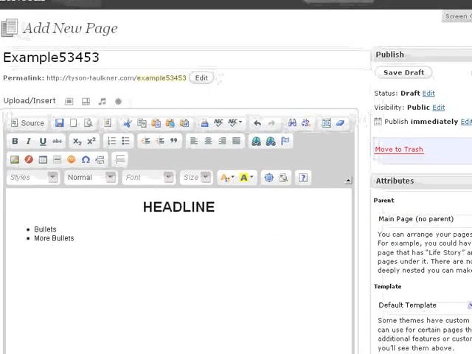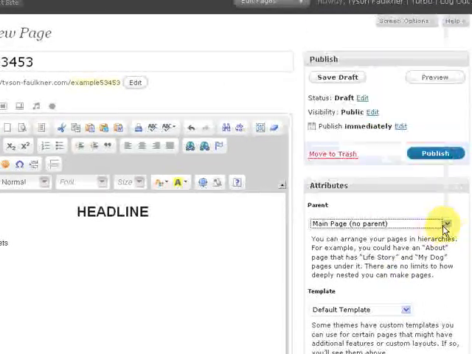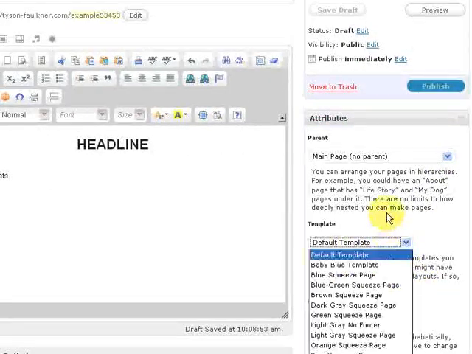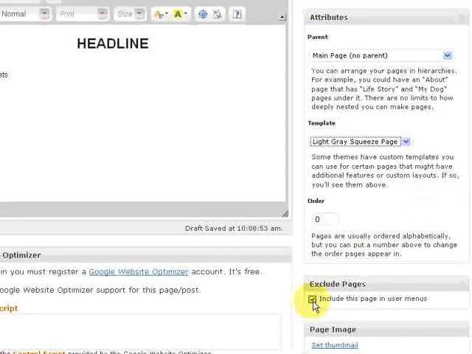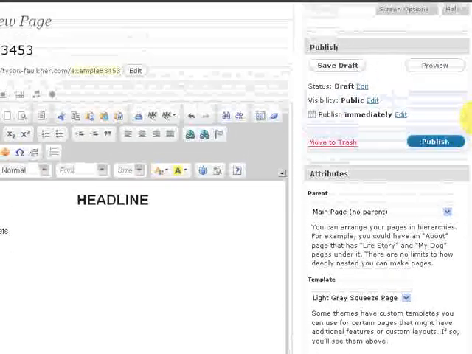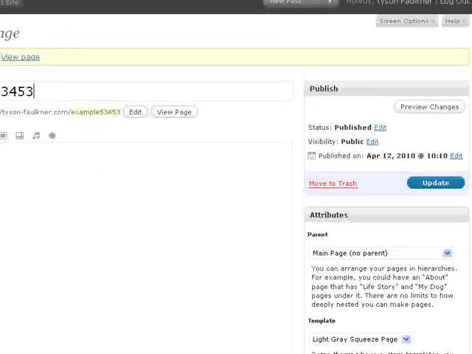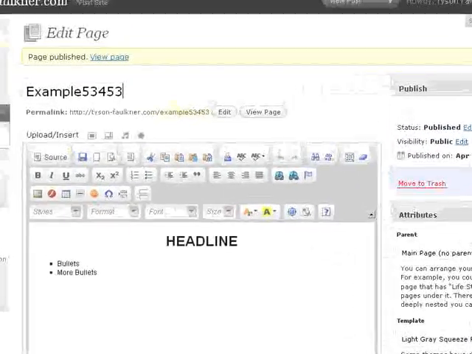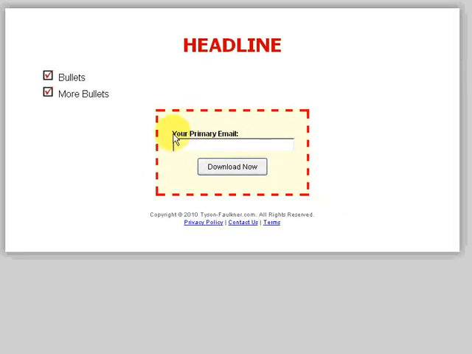So we'll just hit, actually before we publish, I'm going to change the template to my light gray one. I like to use that one, and I always unclick this button here so this page doesn't show up in my blog menu. And we'll just hit publish. Recenter it here for you, and let's view the page. And there it is. And now you have your opt-in box and your sales copy in here.